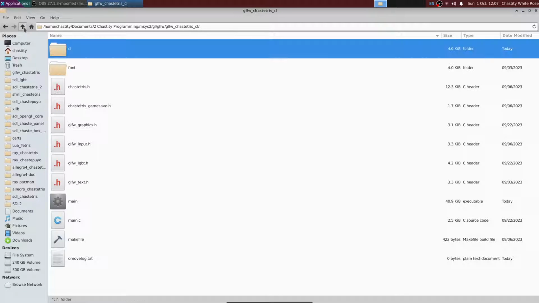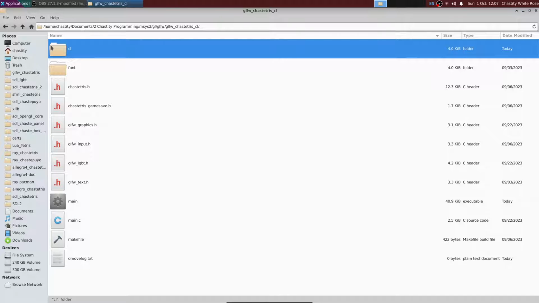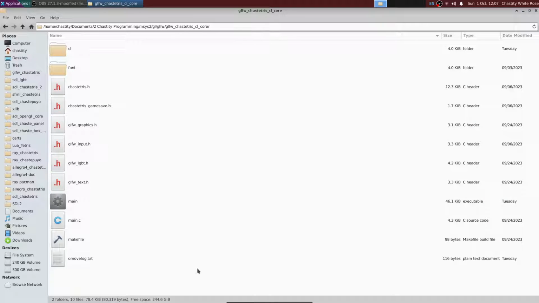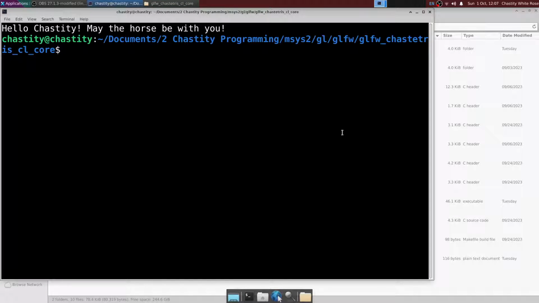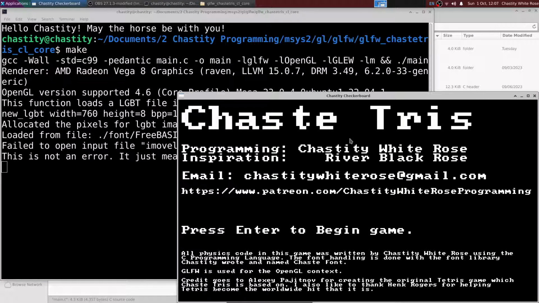So we're going to go up a folder, and then we're going to go up again. We're going to go to GLFW Chaste Tris CL Core. This is core because it's core OpenGL, and that means it's the modern kind. So if we go in here and we do make, notice that it looks the same. Oh, it says chastity checkerboard.